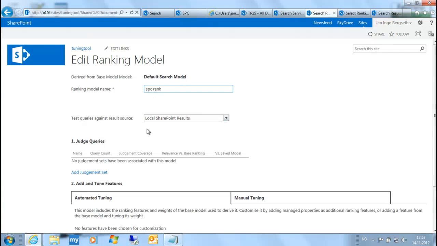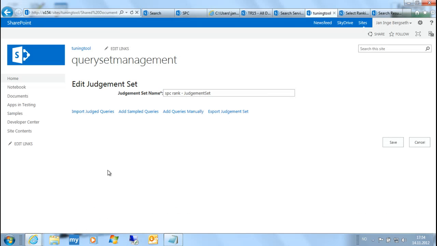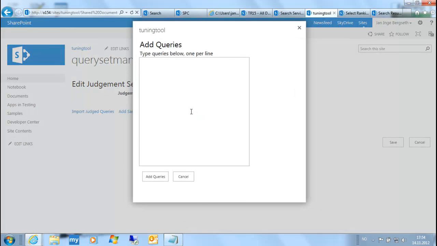Okay, then I also select what source I will test against, and then I'm ready to start to add queries. So as Victor said, we need at least 10 queries, and each query needs at least 10 judgments. So you can either just import these queries, or you can do as I will do now, just add a few queries manually. So add queries.